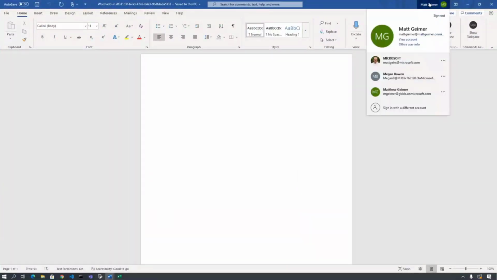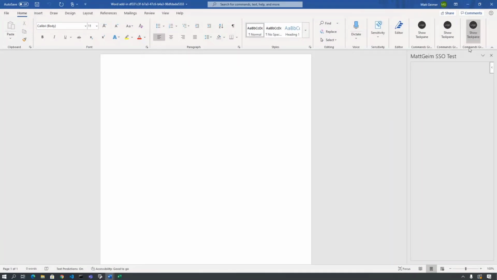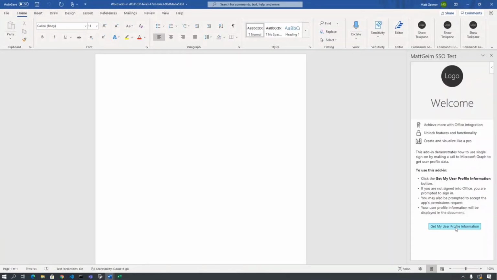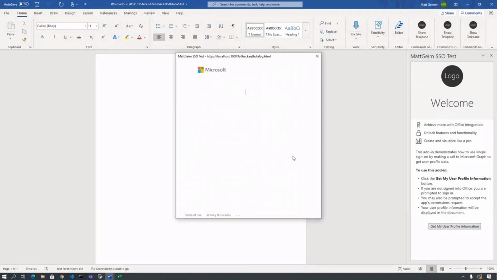So let's see who I'm logged in as. I'm logged in right now as my misspelled user. I can go ahead and try to do this. Now, what's going to happen is this should fail. That's expected. So this is the fallback dialog.